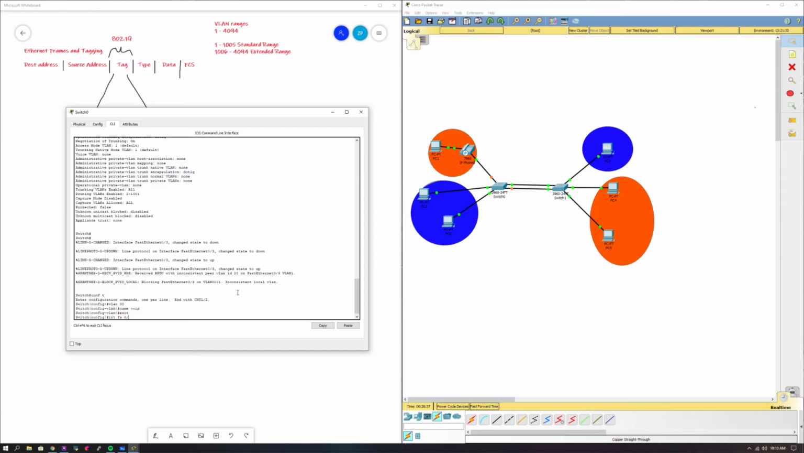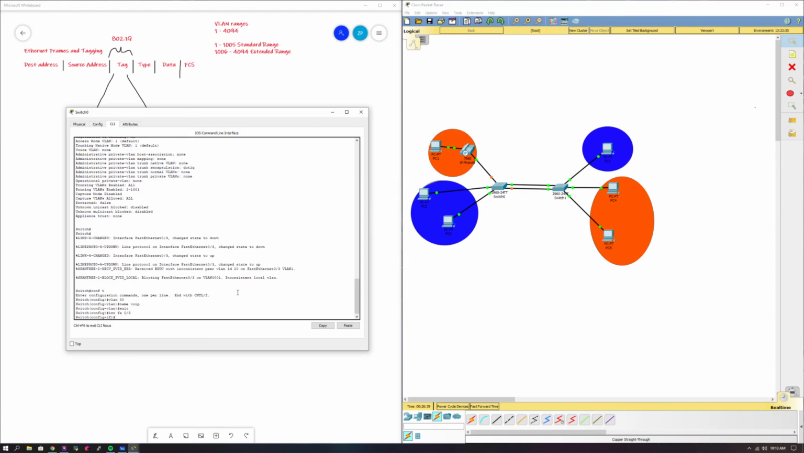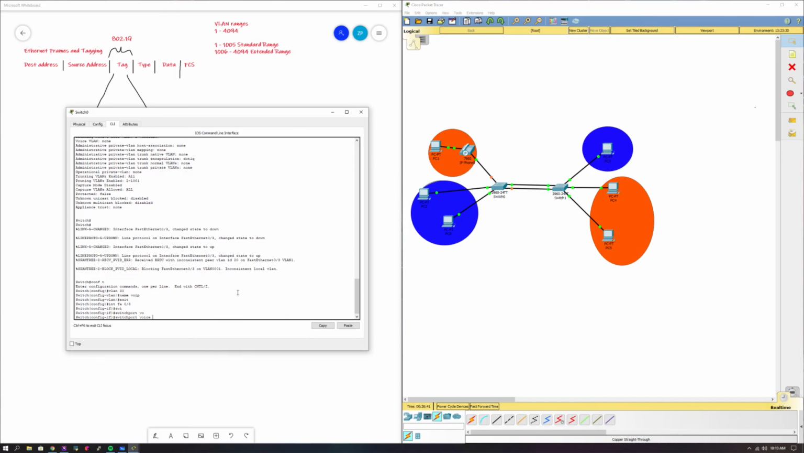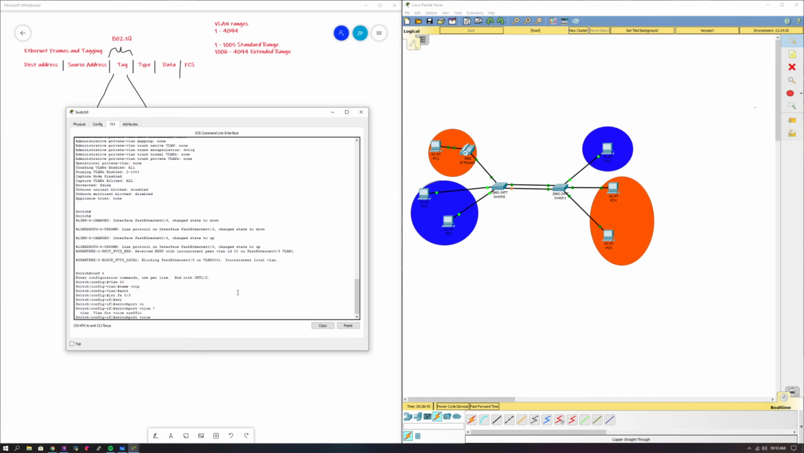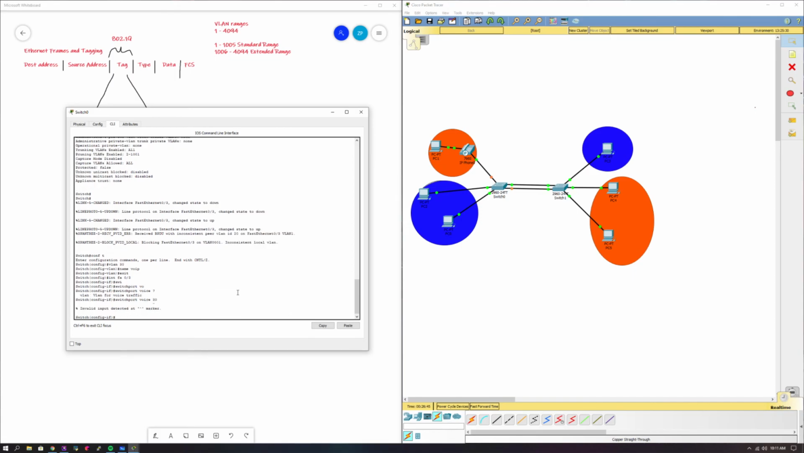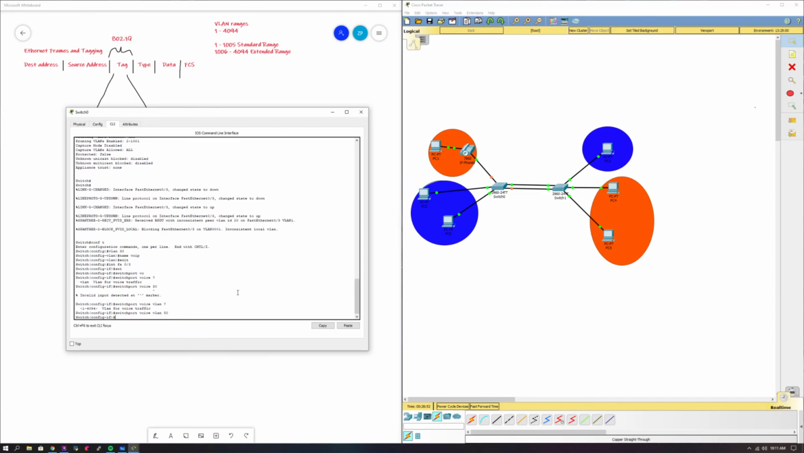I'm going to go to interface FA03 and do switchport voice. If you hit a question mark, it's just asking for the VLAN for voice traffic. Oh, I need to put vlan, sorry, and then you put the number. Spanning tree is going on, so this port's going to take a minute before it'll actually start forwarding. But now we've got our phone connected.